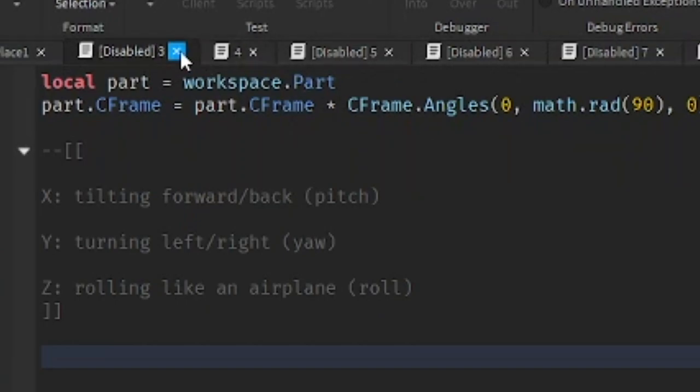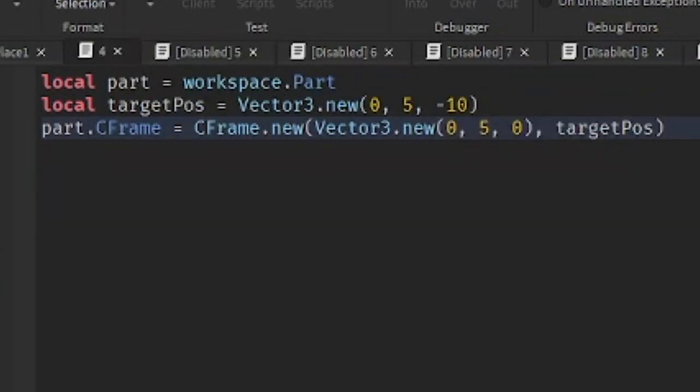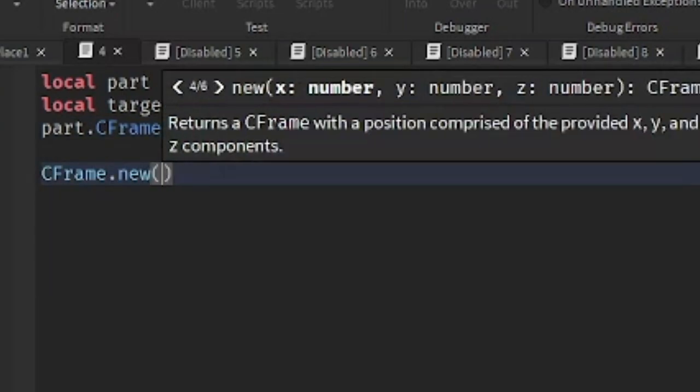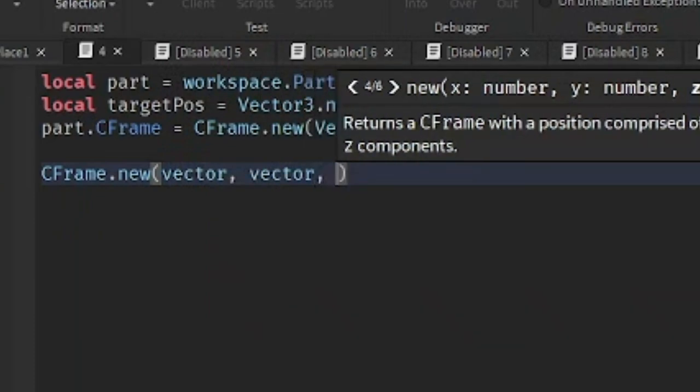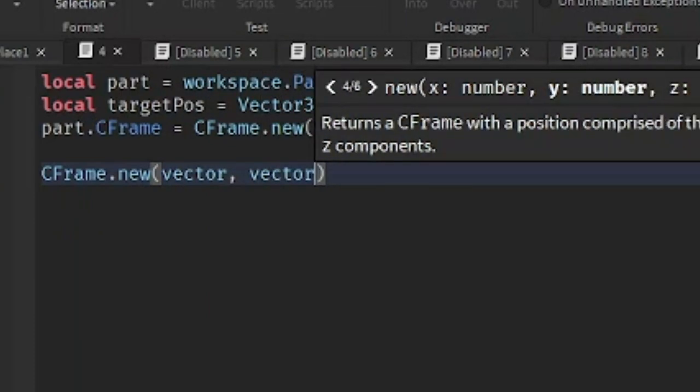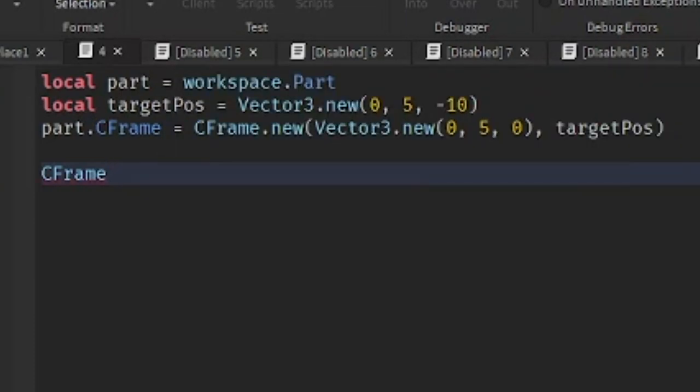So this next part, sometimes you might want to move your part to a position and have it face into a certain direction, yeah? This is when you use another version of CFrame.new. It has 2 different variants, you could say. One variant is the one we've done before, which is just vector, vector, and vector. But then it also has CFrame.new with a position and the look at value, yeah? Which is what we've got here.